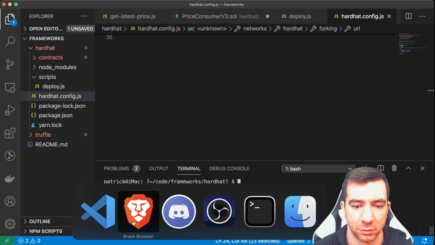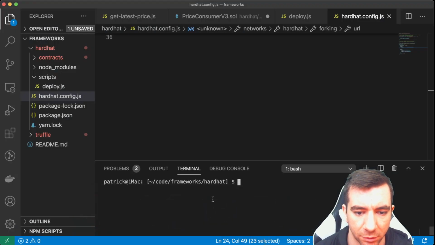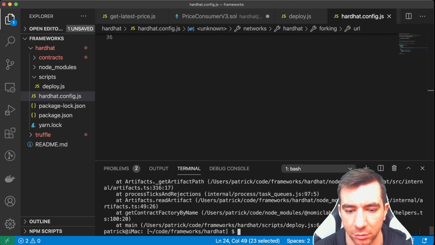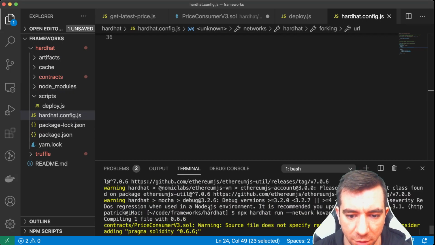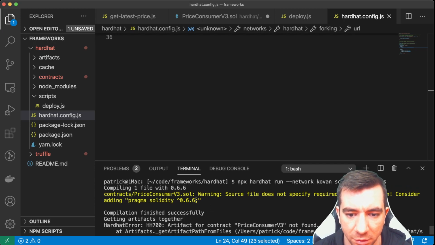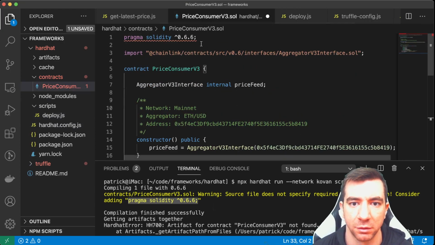All right, cool. Yarn test. So let's just do this. Let's deploy. Error, because I'm literally copy pasting stuff. Source file does not specify required compiler version, blah blah blah. Oh well, I should probably do that, huh? Oh, wait, it is in here.